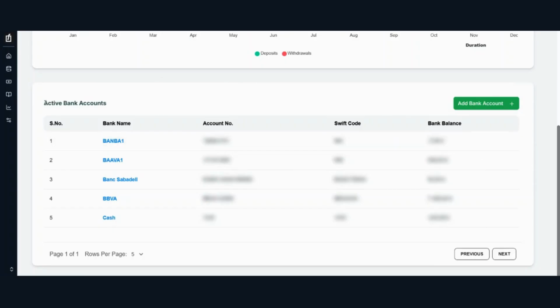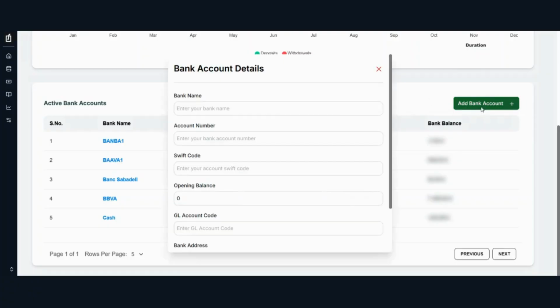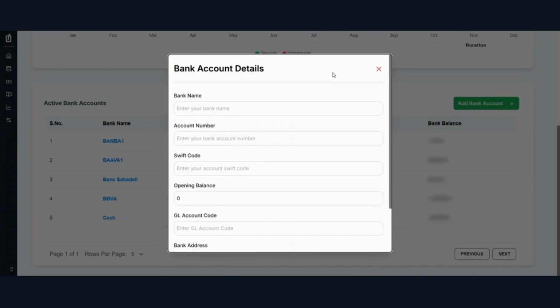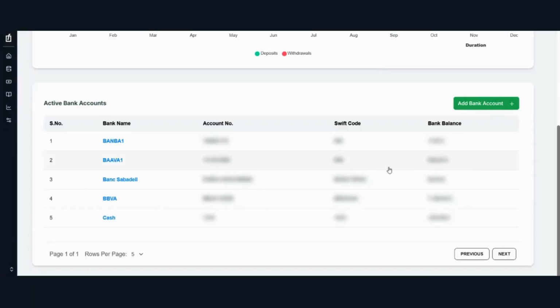Currently you are seeing your active bank accounts. You can see the bank name, account number, SWIFT code, and bank balance. And here you can add your bank details. I already covered the account details in that video, so I'm not going to repeat it here again. So let's move forward.